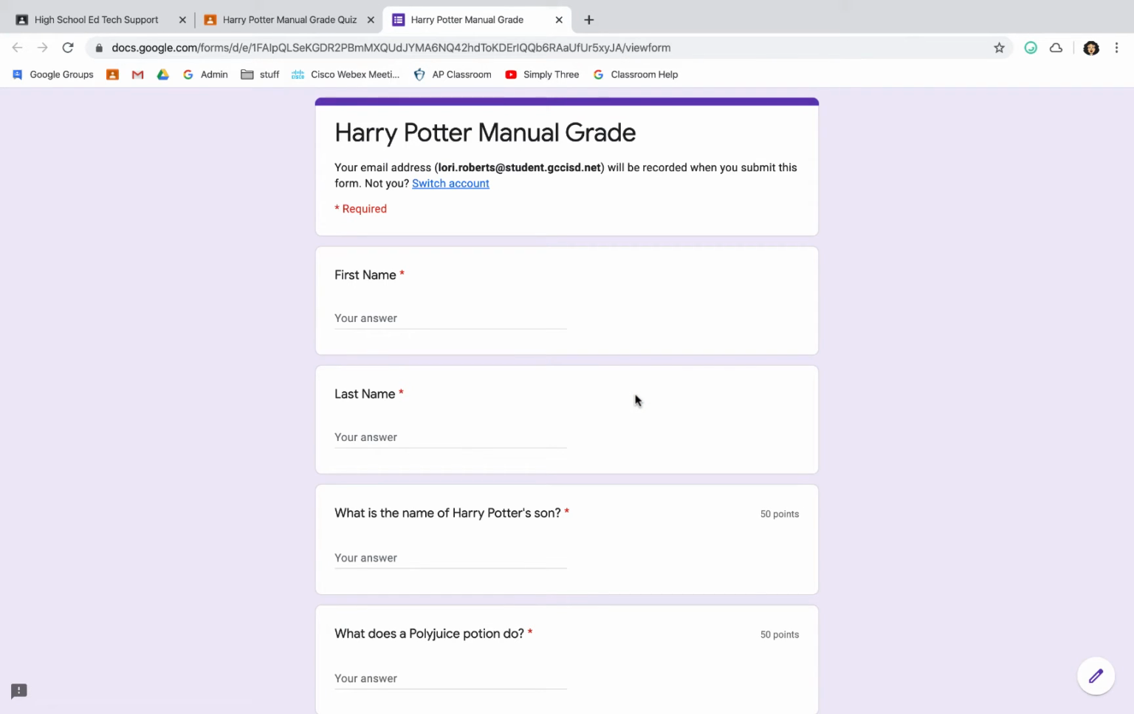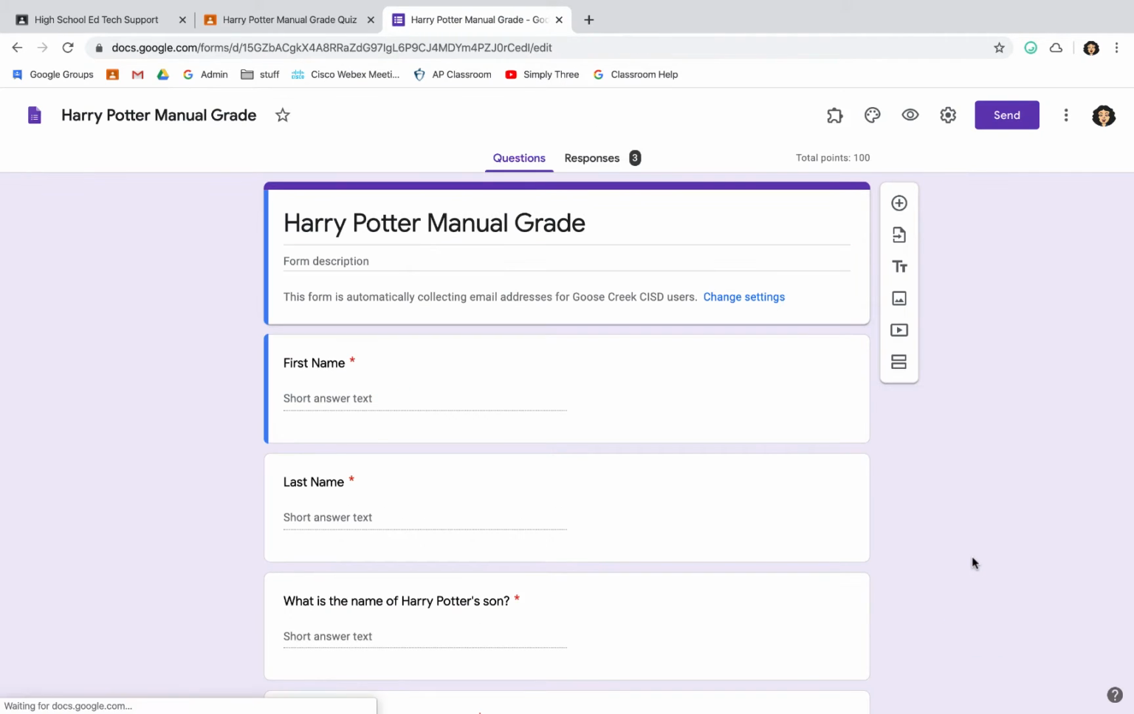That will open the quiz for me. Notice this looks like what it would look like for the students. What you're looking for is down in the bottom right-hand corner, the icon that is the pencil. This will allow you to go into edit mode on your form. Click that pencil. Now that I'm in edit mode, I can see at the top questions where I could make changes to the questions, and I see responses. Click responses.